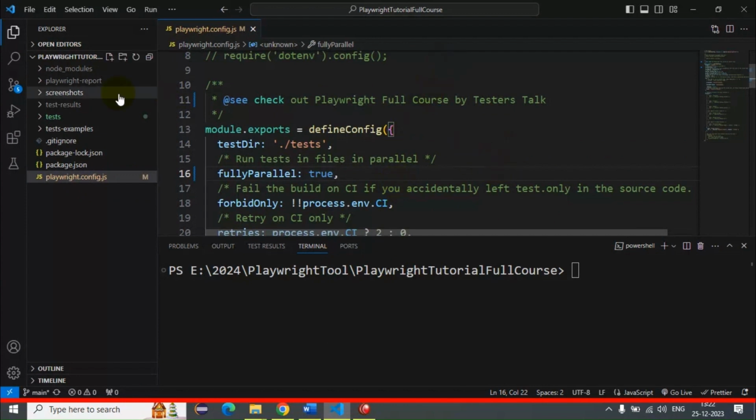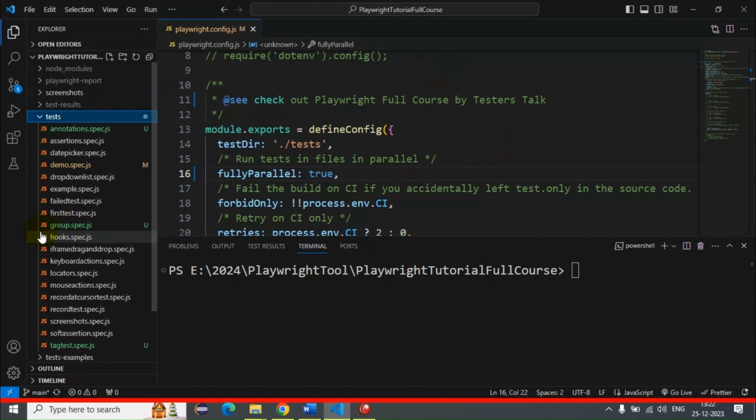That's it, guys. Now let's try to run the group.spec.js file from the command prompt. You can run it from the command prompt or from the terminal as well.